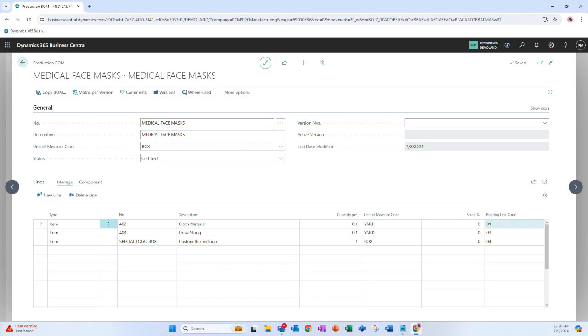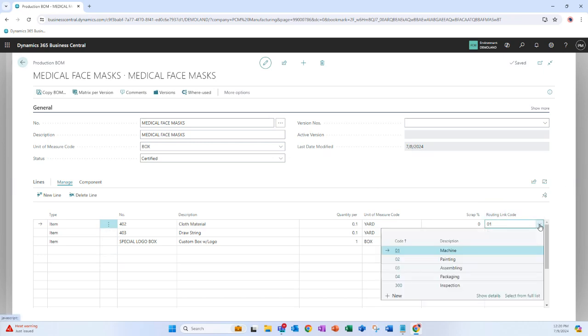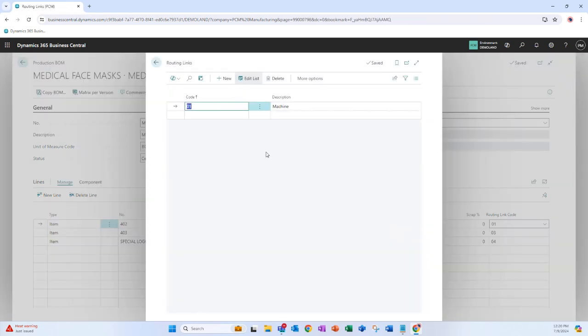And here you can see the routing link codes coming into play. Let me show you kind of what the description's on that. So you can see one's a machine, one's assembling, and one's packaging. You can have as many of these as you want. You can show the details if you want to drill down kind of how to build them out.